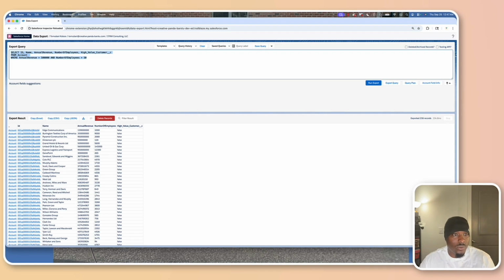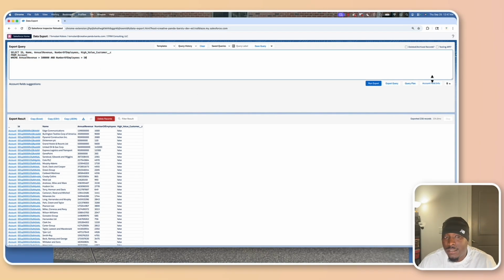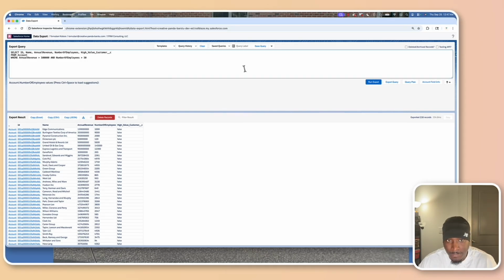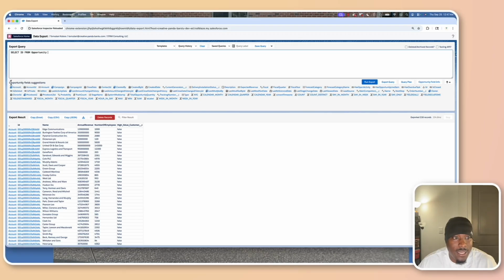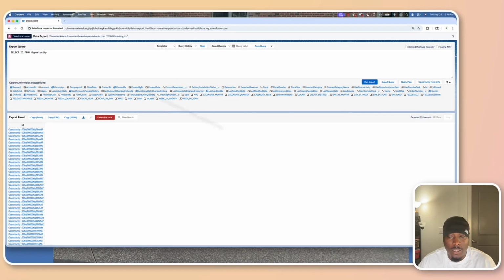Let's dive into a different use case on a different object, right? Let's look into the opportunity object, for example. So let's just build our baseline query. So select ID from opportunity. And as I stated, we can see suggested fields here from the opportunity, which is great. Let's just run our query, clear out that previous query. And so let's get started, right?